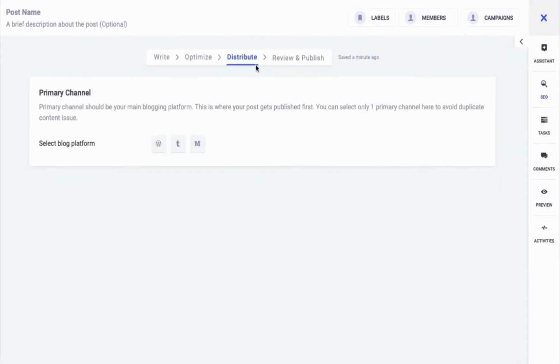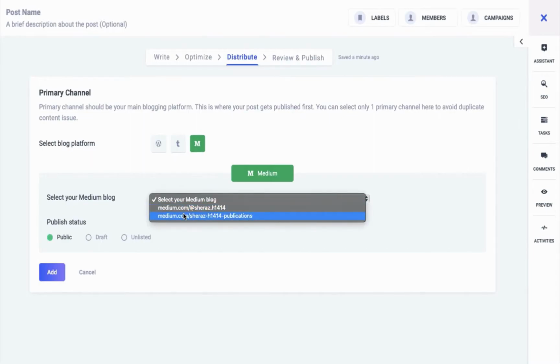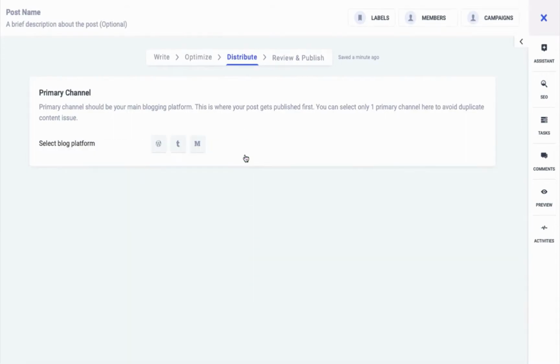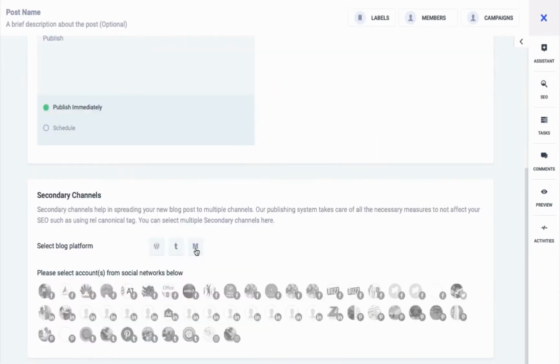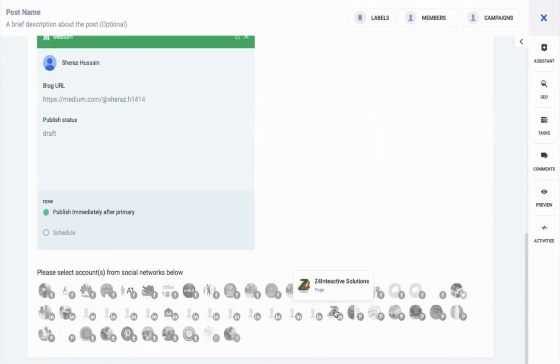In the next step, you have to choose the primary and the secondary blog channels for your post. You must notice here that you can also save your post as a draft to review, edit, or publish your blog later. This feature strengthens the composer by adding convenience for the writer. Anyway, the final step is adding social channels on which you want to share content.